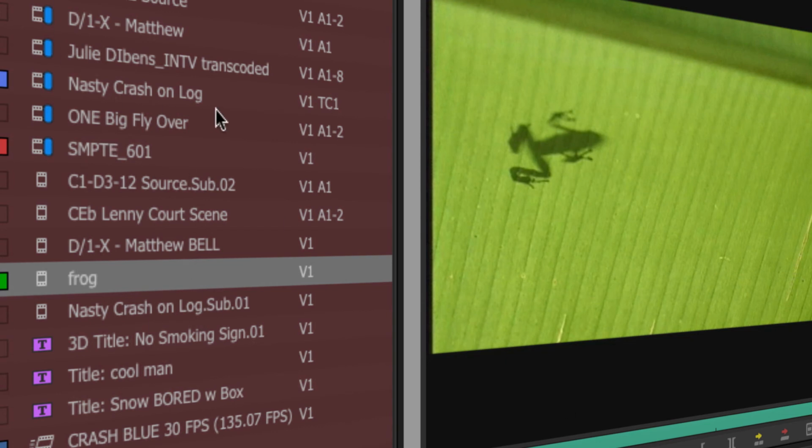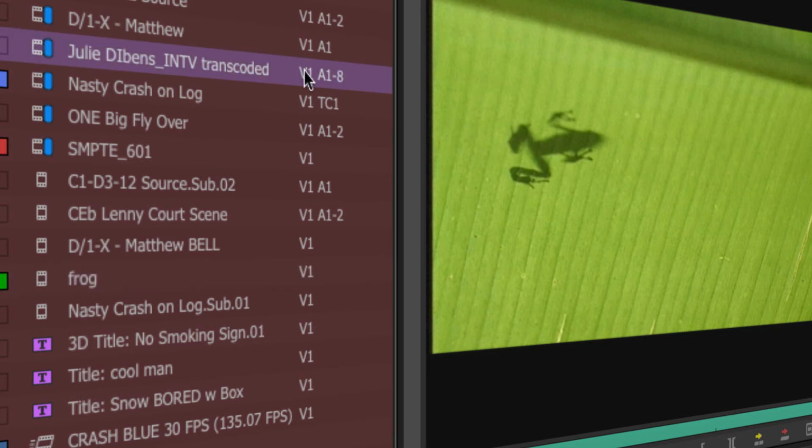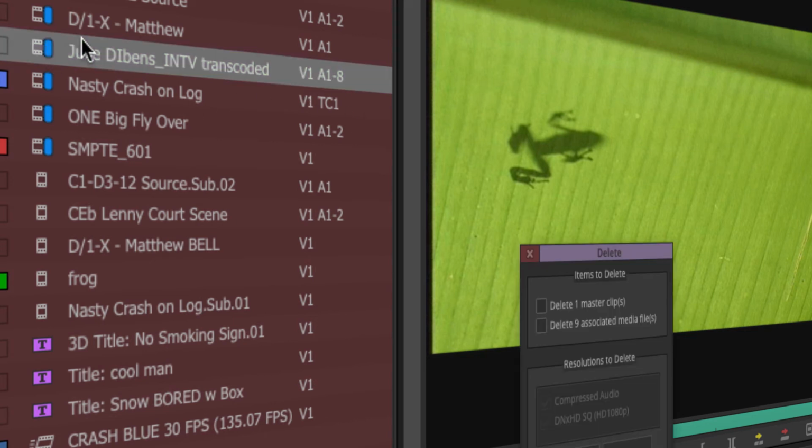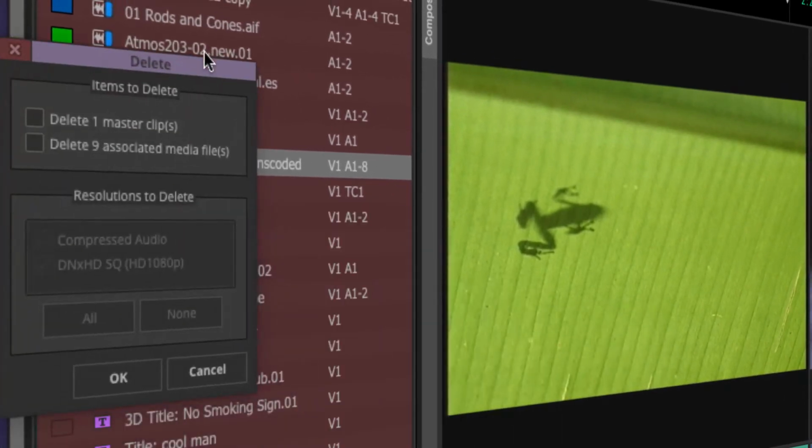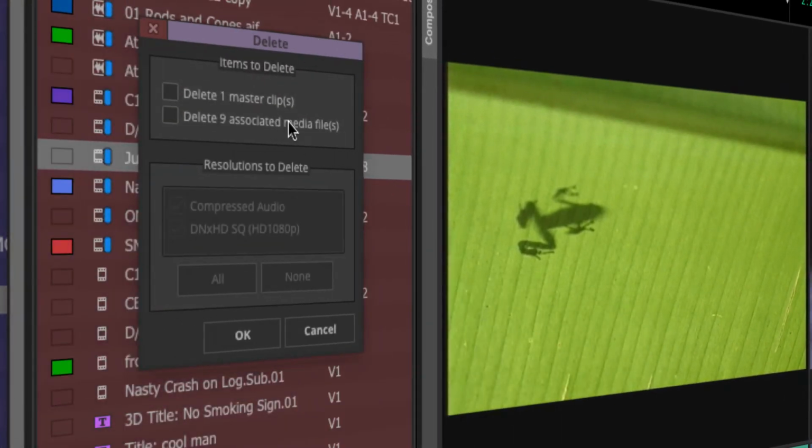And here's another one. I'll come back to Judy Dibbins. Judy Dibbins, interestingly, over here, this is an interview. I have V1, A1, A8. So she actually has 8 audio tracks, which means if I hit delete, you would see, unlike the other master clip that had 3 associated files, she has 1 video track, 8 audio tracks. That equals 9.